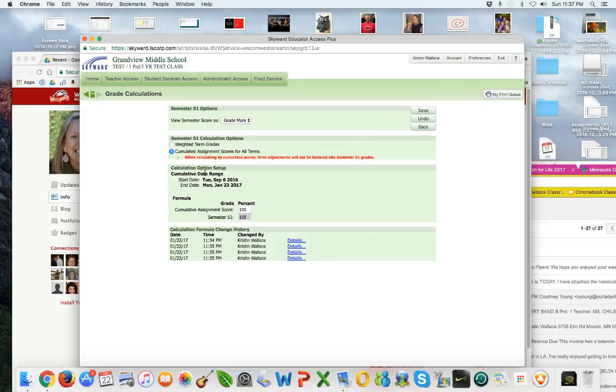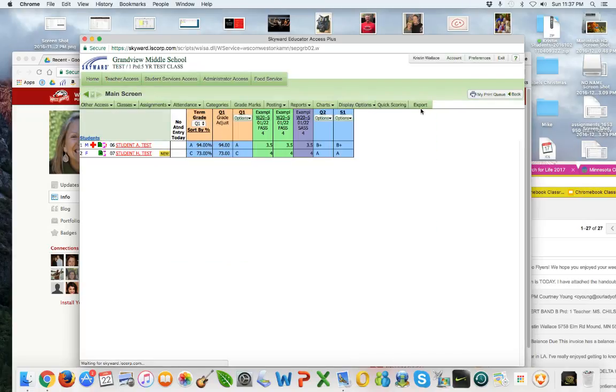Now, if I have cumulative assignment scores for all terms set up, which is kind of the default, it's important to note that even if I have percentages, and in this grade book I have 80-20 for percentages, it's going to take the total points. So I'm going to leave that on, and I'm going to go back and kind of show you what that looks like. So you can see for quarter one, this student had an A, and for quarter two, they had a B plus, but their semester one grade is a B plus because there were more points in the second quarter than there were in the first quarter.